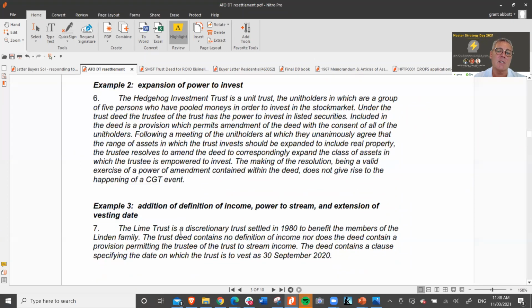Expansion of a power to invest. Look, most discretionary trustees have wide powers to invest, but the Hedgehog Investment Trust is a unit trust. And this is why, as I said, this talks about SMSFs, testamentary trusts, child maintenance trusts, etc. So the Hedgehog Investment Trust is a unit trust. The unit holders, which are a group of 5 persons who have pooled monies in order to invest in the stock market. Under the trust deed, the trustee of the trust has the power to invest in listed securities. Included in the deed is a provision which permits amendment of the deed with the consent of all the unit holders. Again, it's not a bad idea.